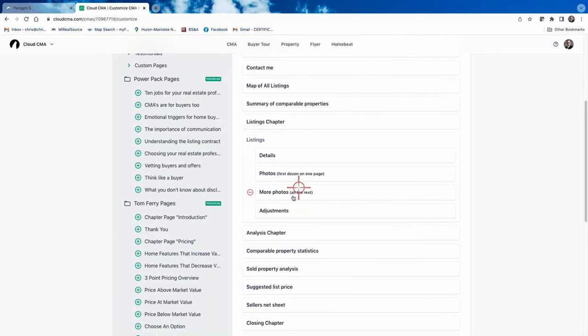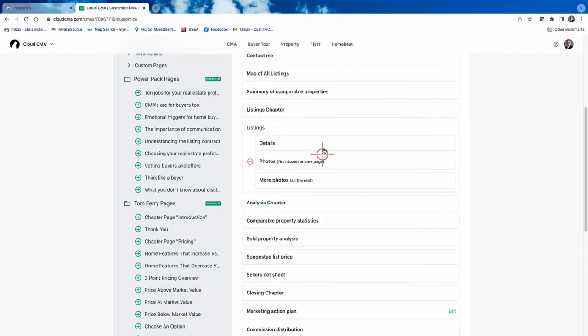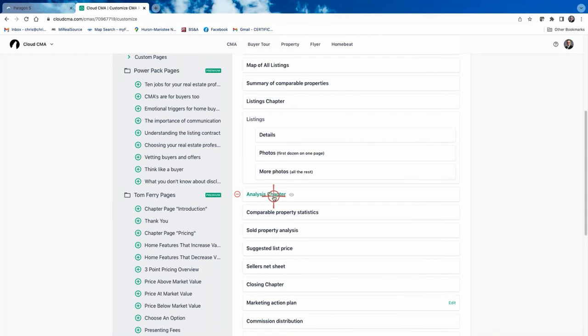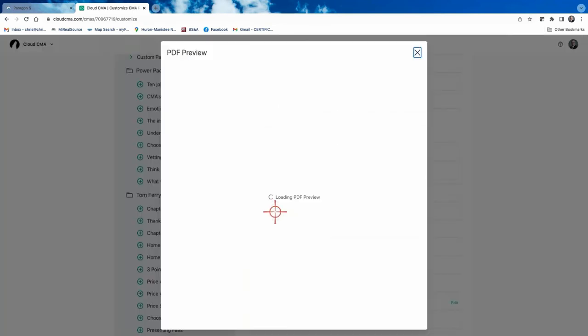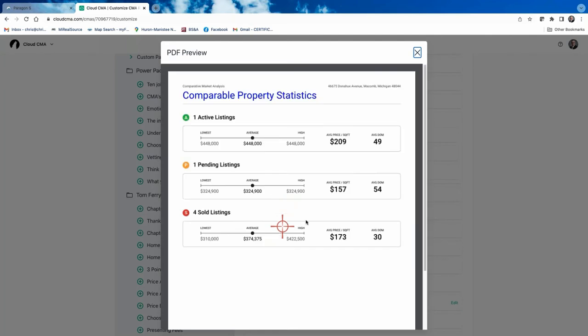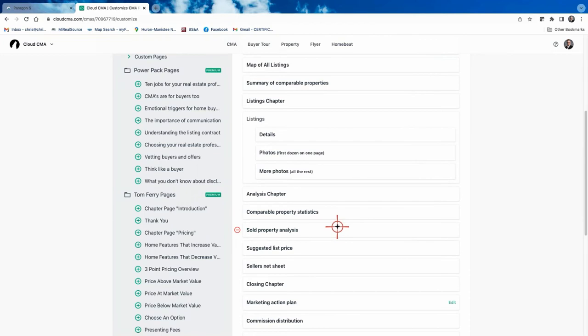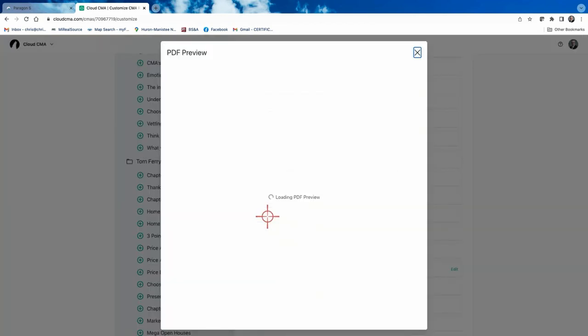So we're not doing the adjustment page, so I'm going to remove that. You can add and remove pages simply by this red circle will remove it. You have the analyst chapter, comparable property statistics. You may want to include or not include any of these pages as you go through. It's up to you. Sold property analysis, suggested list price.